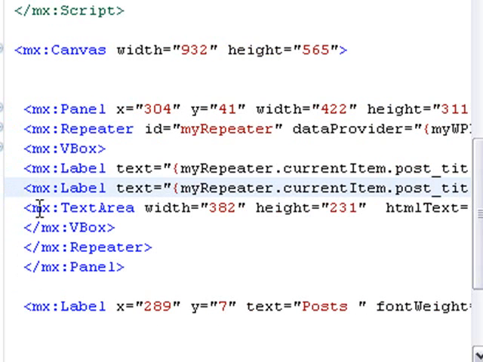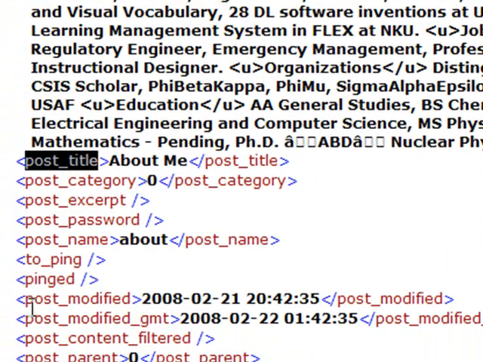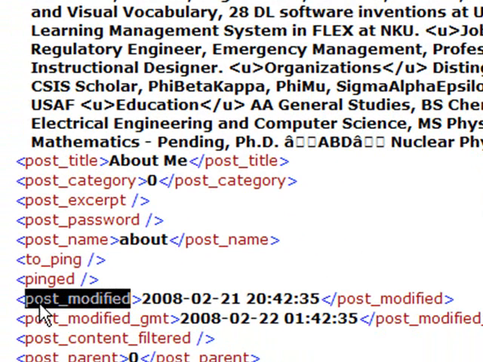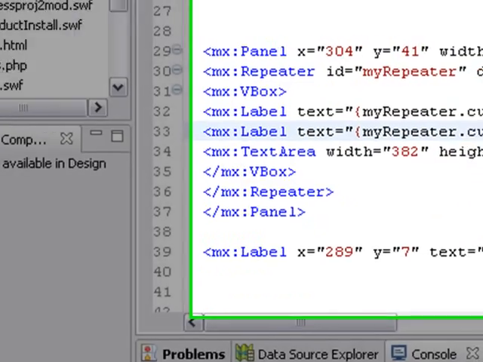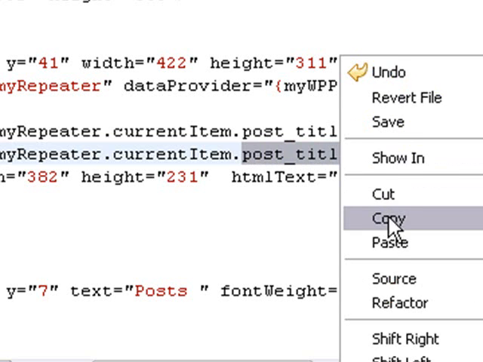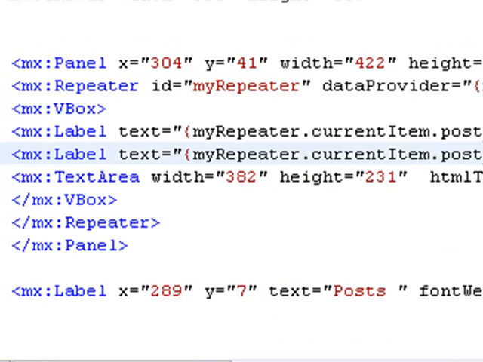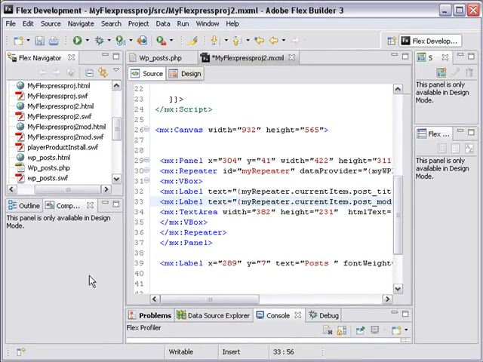And I want to go back to my XML and grab a date element. So let's do that right now. Here's a post modified. Let's just grab that tag and place that in for the place of post title. And now let's go ahead and run this program. Save it. So let's run it.